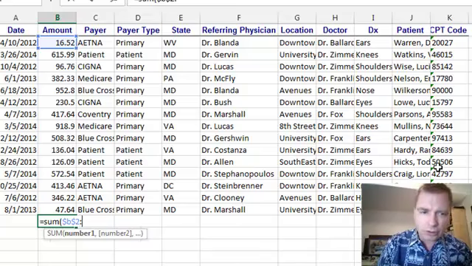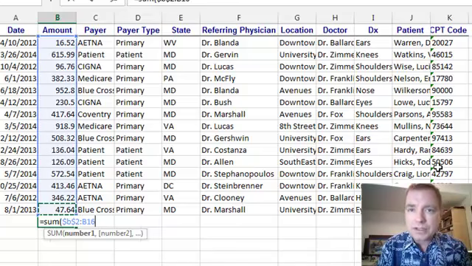Then we're going to do the colon and just hit the up arrow once. And the up arrow once is going to work for us. Because whether the up arrow gets me to row 16 or row 1600, I'm going to sum from B2 all the way to the row right above my sum formula. I hope that makes sense.